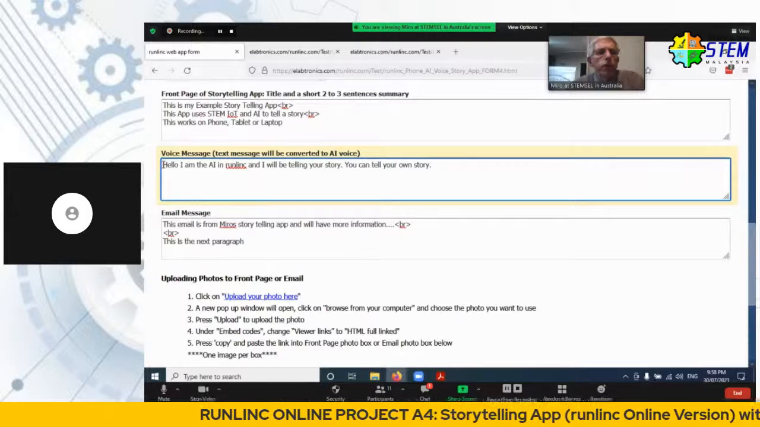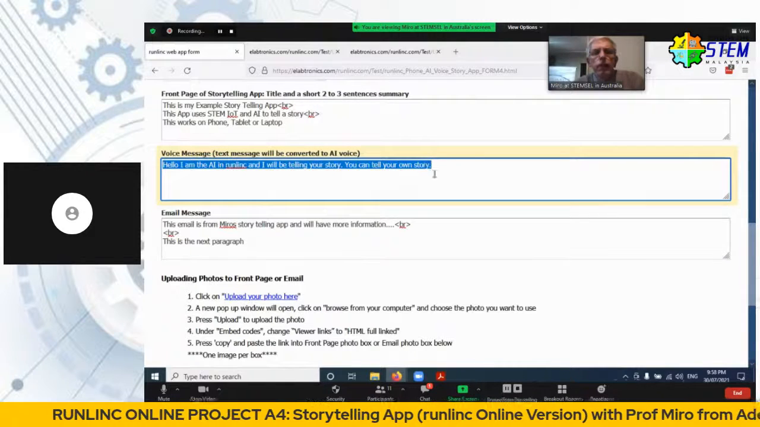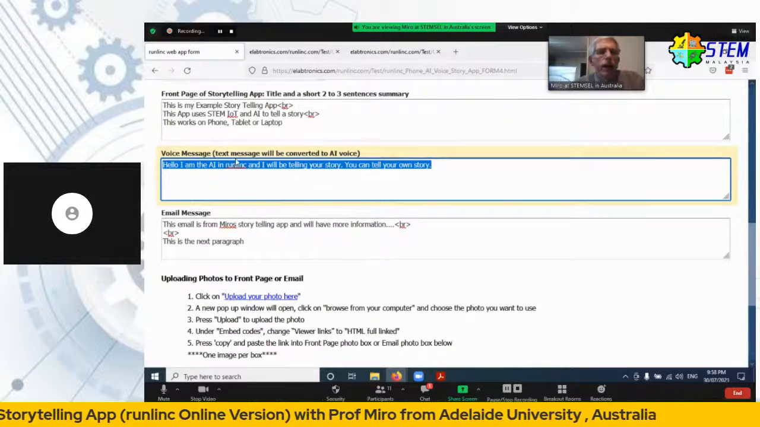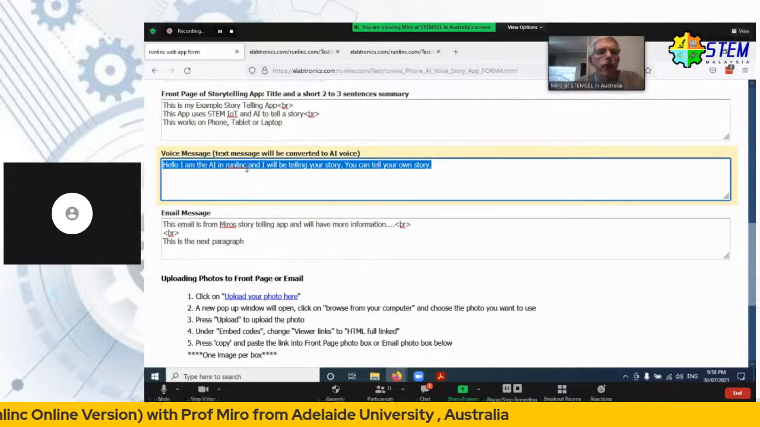You might have noticed also that when you do the voice, then sometimes if it has words in there which is not English, such as the Runlinc, then it might not pronounce it correctly.